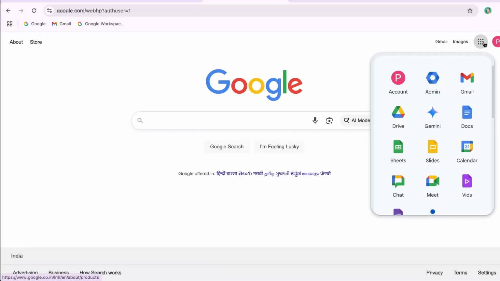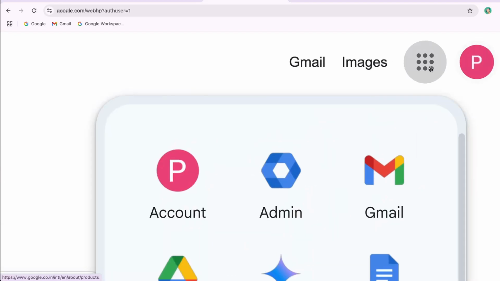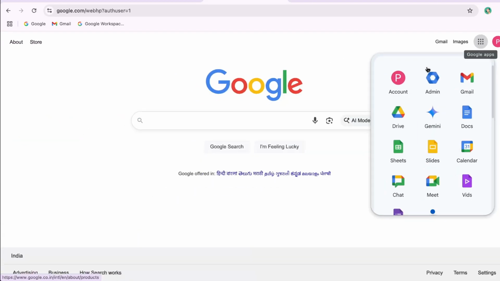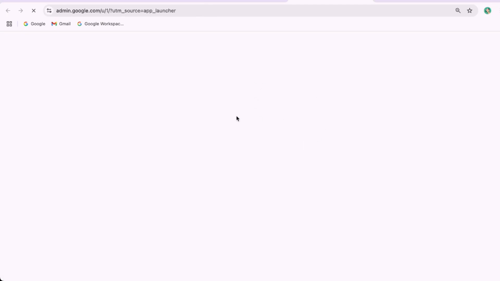After logging in, look towards the top right of your screen where you'll find the Google Apps menu. Clicking on this will display a list of available applications. Locate and click on the admin icon to access administrative features.